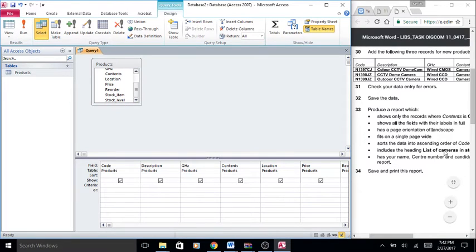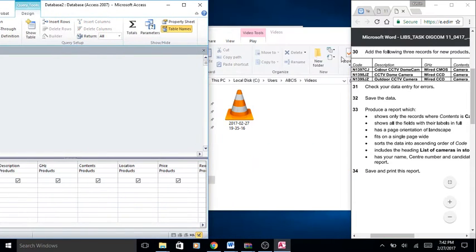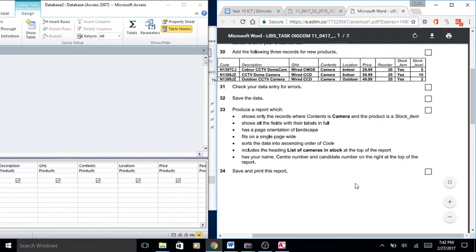Well, nothing else in here really jumps out as heavily query based. We want where the contents is camera and it's a stock item. The rest of this stuff we'll do in the report.